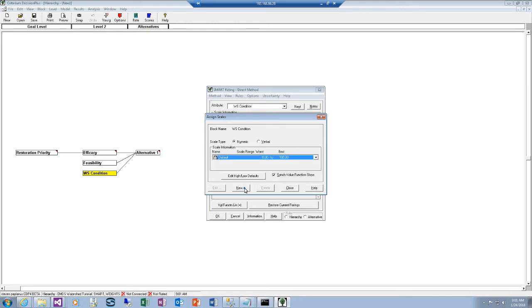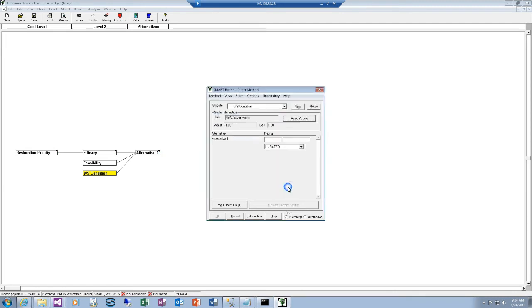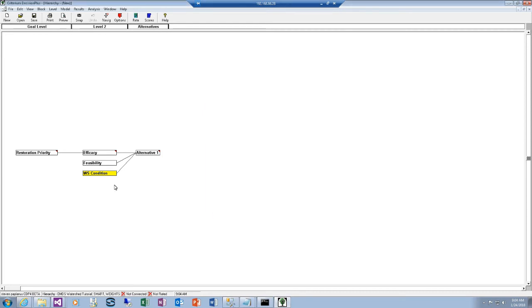Click New. Give the name as NetWeaver Metric. For best value, enter 1. For worst value, enter -1. Click Close and then OK.